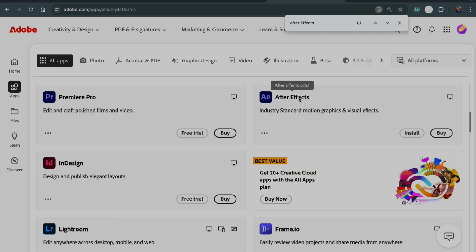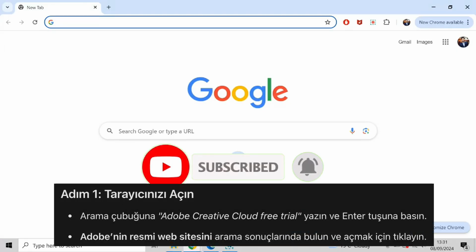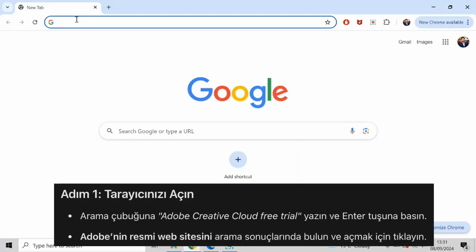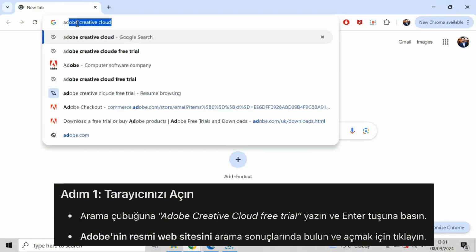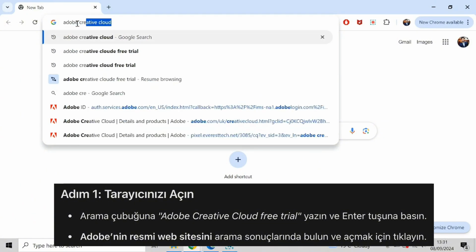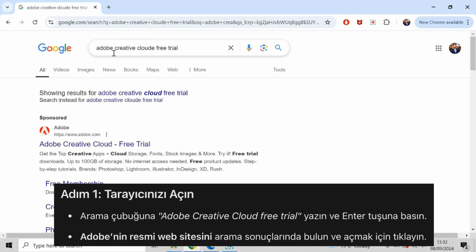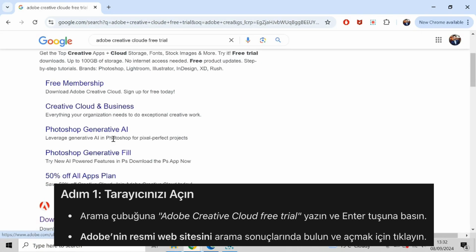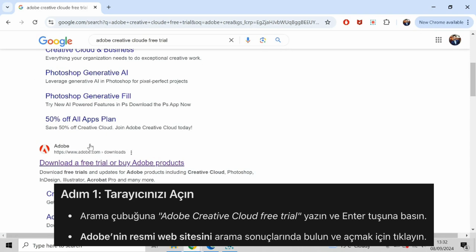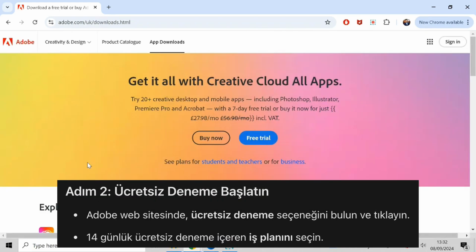Let's dive in. First, open your browser. Type Adobe Creative Cloud free trial into the search bar and hit enter. Look for the official Adobe website in the search results and click on it. Once the page loads, select the free trial option.